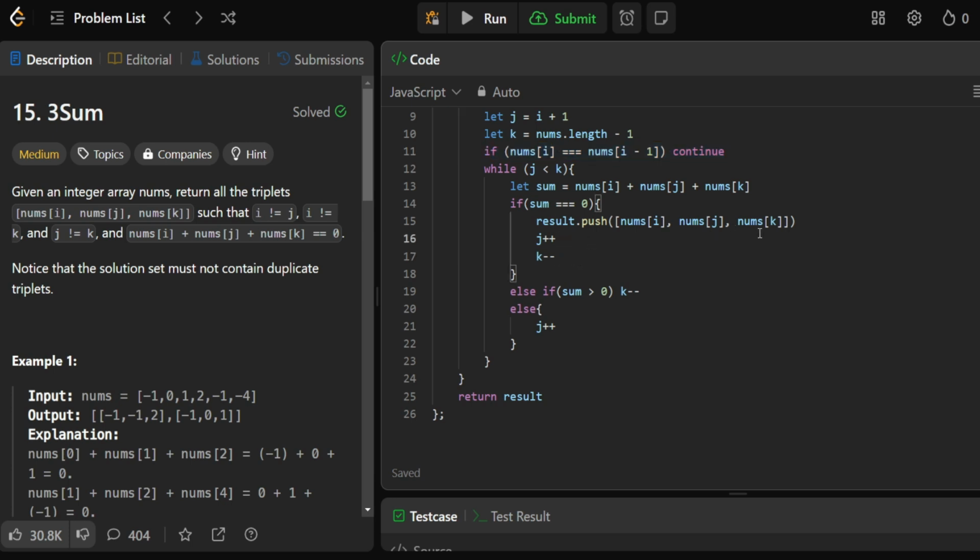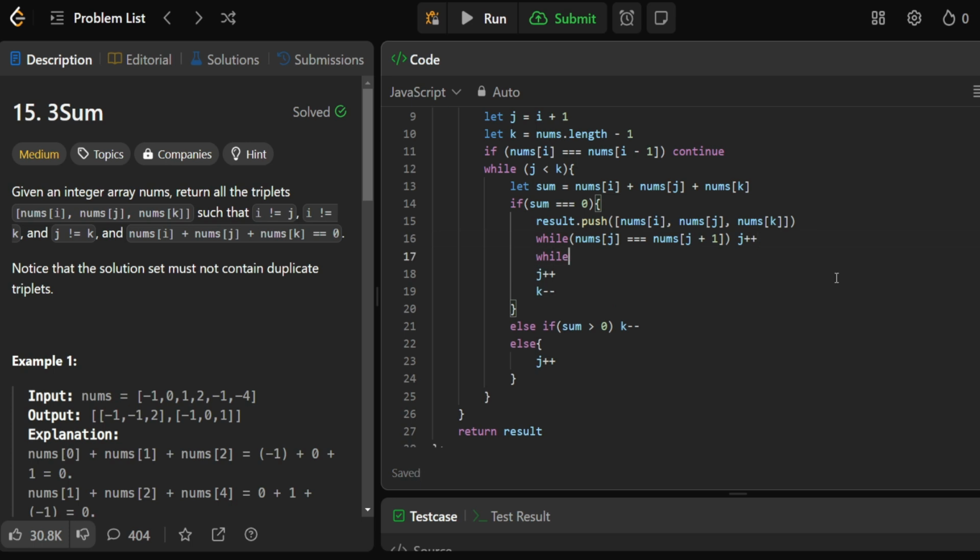So to do that, we're going to say while the numbers of j is equal to numbers of j plus 1, increment j. This is for j, and then for k, we're going to say while the numbers of k is equal to the numbers of k plus 1, decrement k. So this is making sure that we don't have any duplicates in our array.